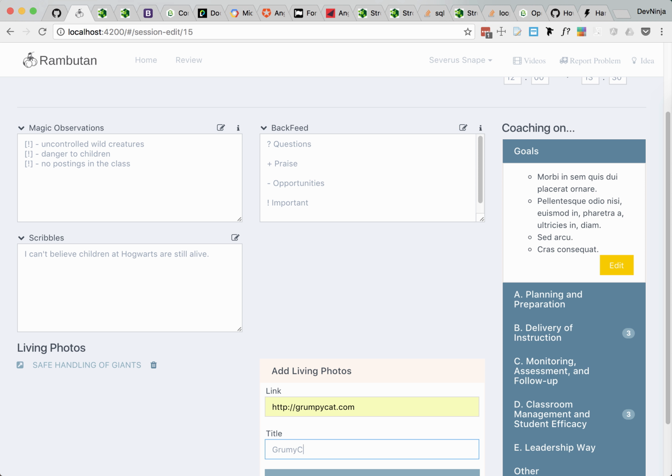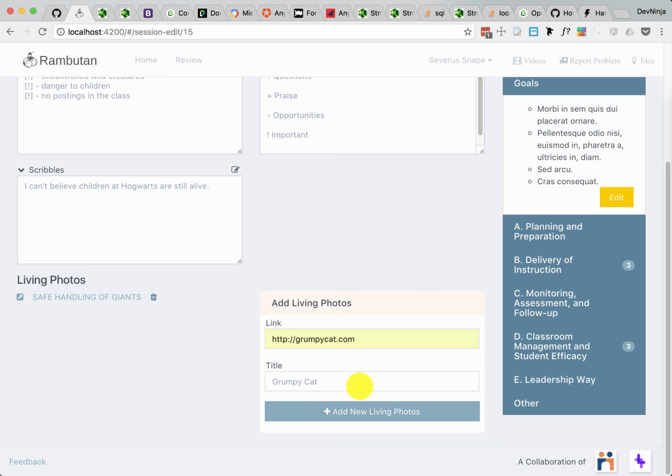And you can see that I've done this before, so there's a quick little resource. And we can add that. If there's a link in there that you want to get rid of, you can hit the little trash button and off it goes.